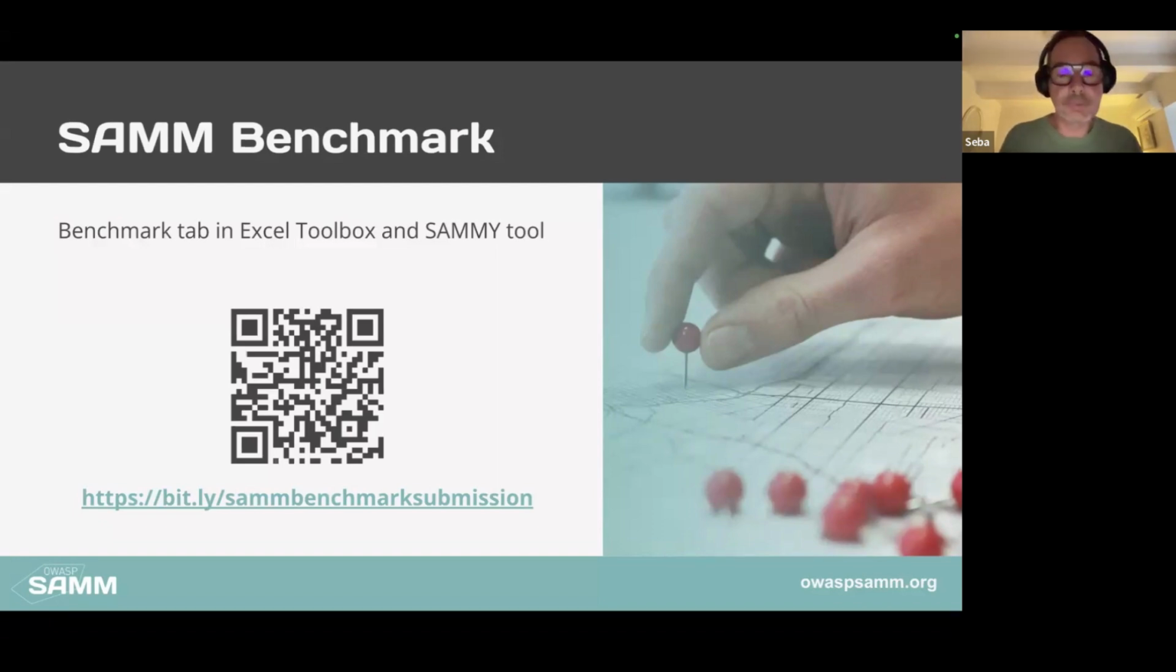We will be downloading a copy of the Excel. We'll also soon be sharing an updated version of the Excel toolbox as part of the SAMM user website. And there you can then add your own assessments and upload that through the benchmark folder. I also understand that it's also part of the SAMMI tool where you can upload that directly to the benchmark. So there's no excuse to not share your data. Obviously, that is fully anonymized, but you will be helping us to figure out how other organizations are doing. And that's obviously the goal of the benchmark.